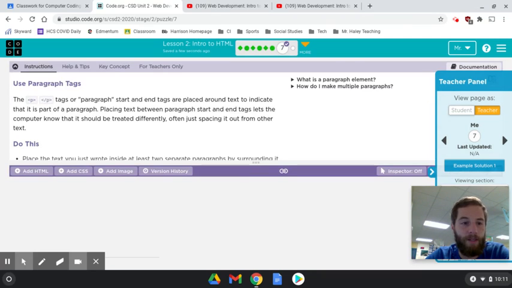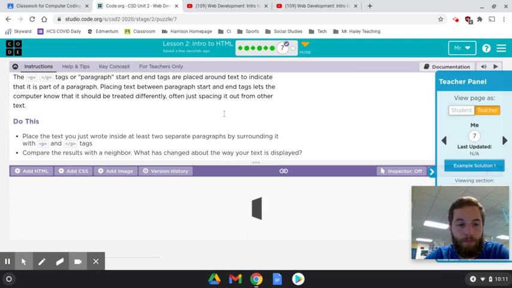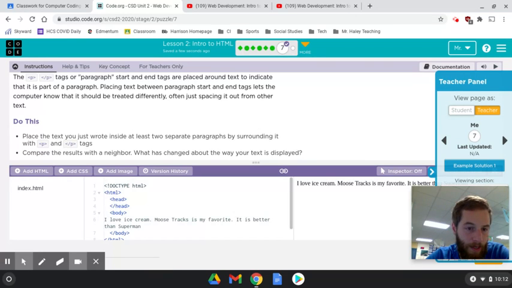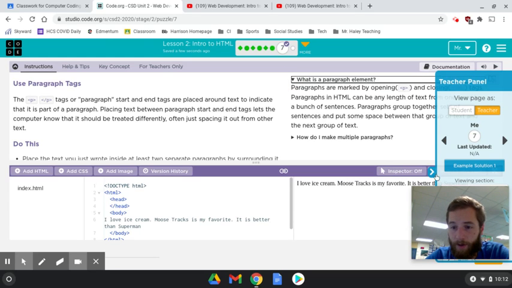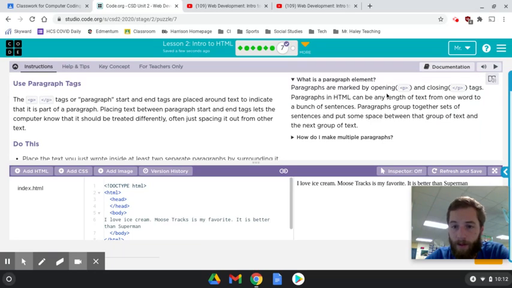Then you go on to the assessment, where we start using paragraph tags. Now, place the text you just wrote inside at least 2 separate paragraphs by surrounding it with P and /P tags. Compare your results with mine. How about that? First, what is a paragraph element? It's marked by the opening and closing P tags.